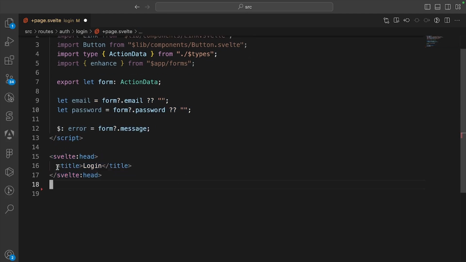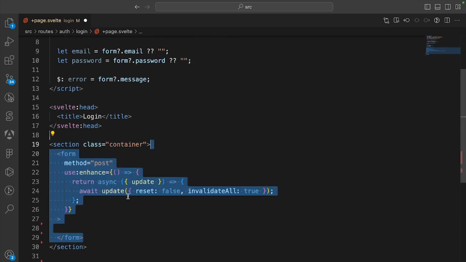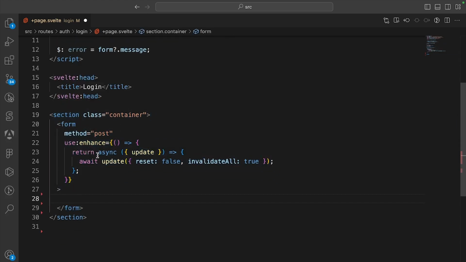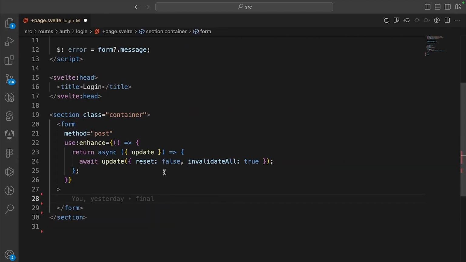And then we're going to say that the title of this page is login. And that we're going to create a section with the class of container below. And then we're going to create a form with the use enhance function. And by the way, this +page.svelte file is very similar to that of this create account page, but it just has some minor tweaks like removing the name input and changing the login.